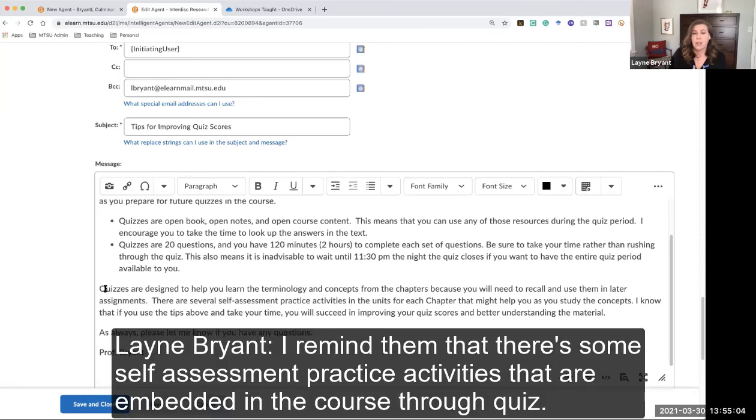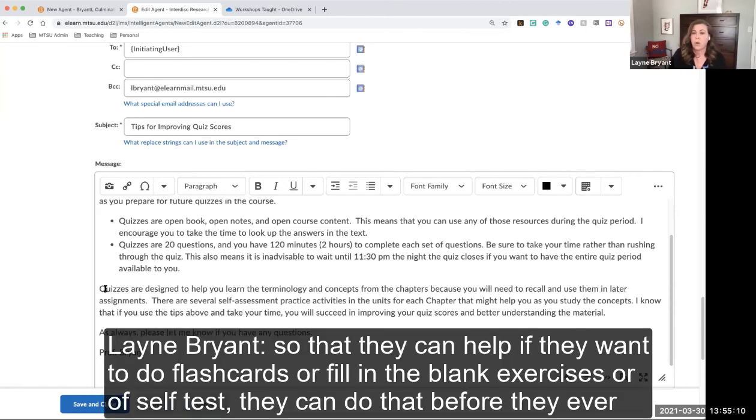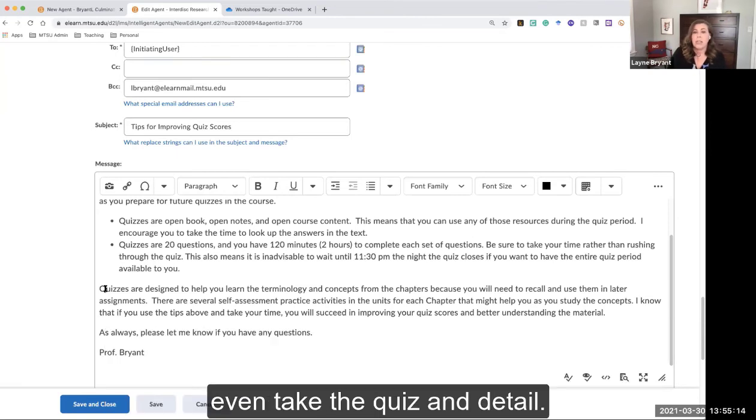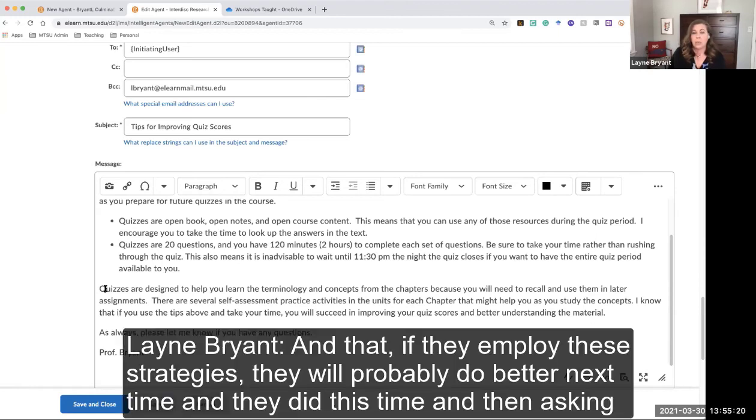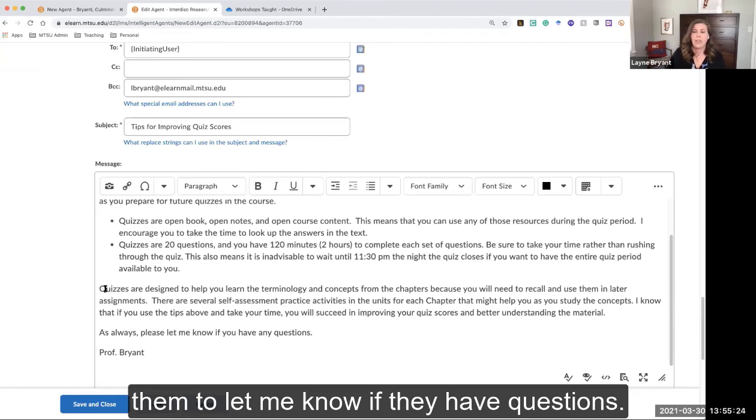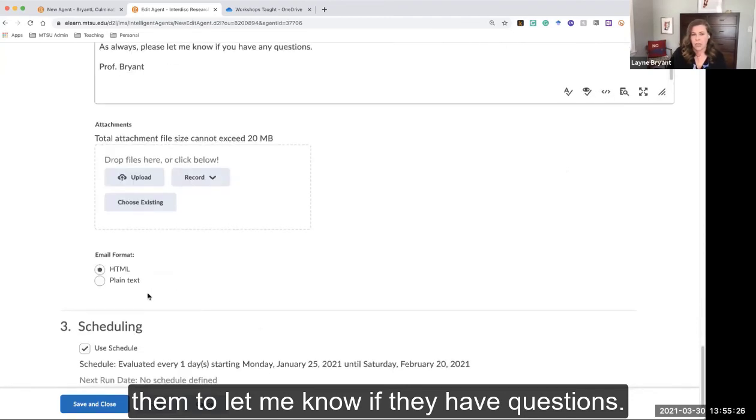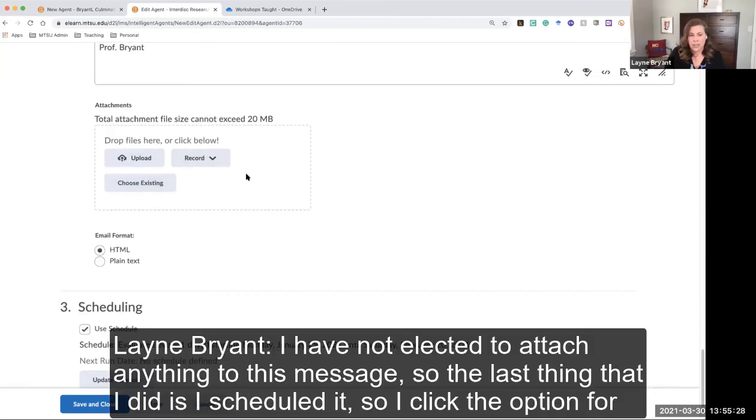I remind them that there's some self-assessment practice activities that I've embedded in the course through Quizlet so that they can do flashcards or fill in the blank exercises or a self-test. They can do that before they ever even take the quiz in D2L. And if they employ these strategies, they will probably do better next time than they did this time. And then asking them to let me know if they have questions. I have not elected to attach anything to this message.